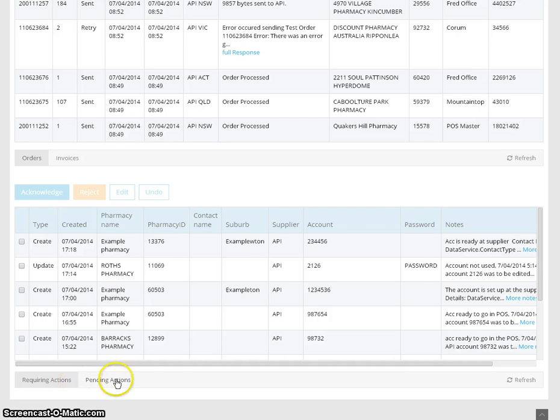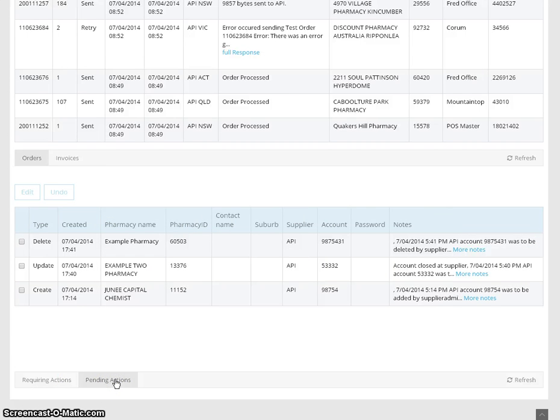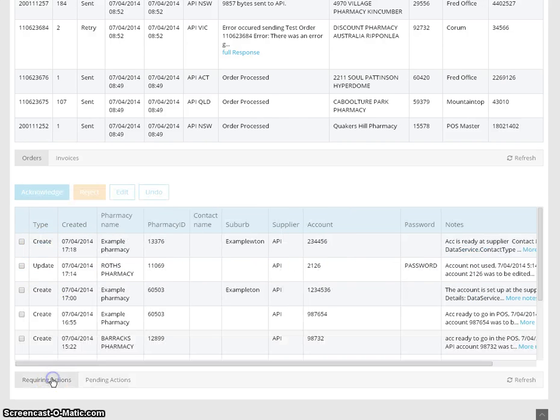The other list is the list of accounts which are pending action. So these are things which, as a supplier, you've changed and you're waiting for the POS to acknowledge and complete that process. That again might be an account which you've added, an account which you've updated in some way, either approving the account or changing the password, or an account which you flag for deletion.